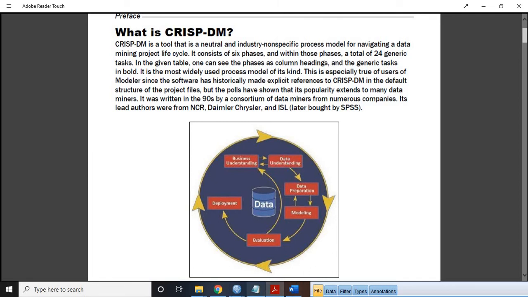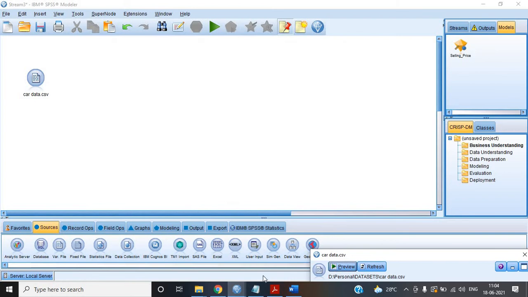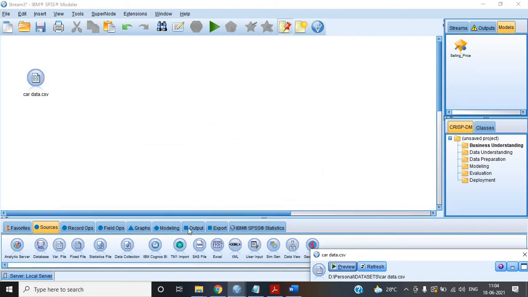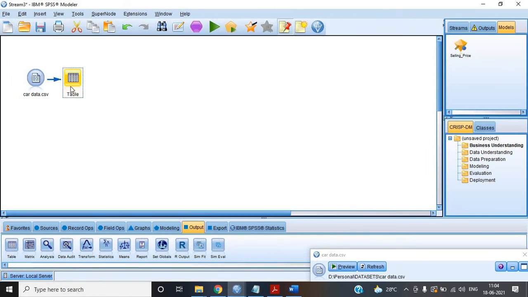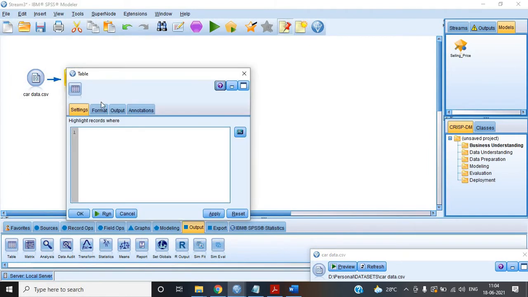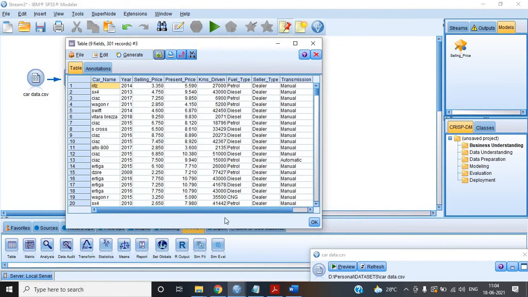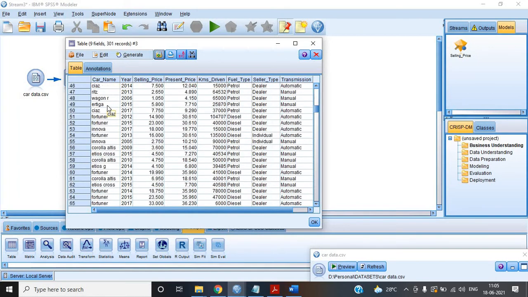So let's check what's data understanding. Here is the car name. Let's start with output. From output we'll check the table. In the table all the data will be available. Here it's written 301 records. In the previous section we only saw 10 records, right? But here there are 301 records. So here are the car names, different types of car names.